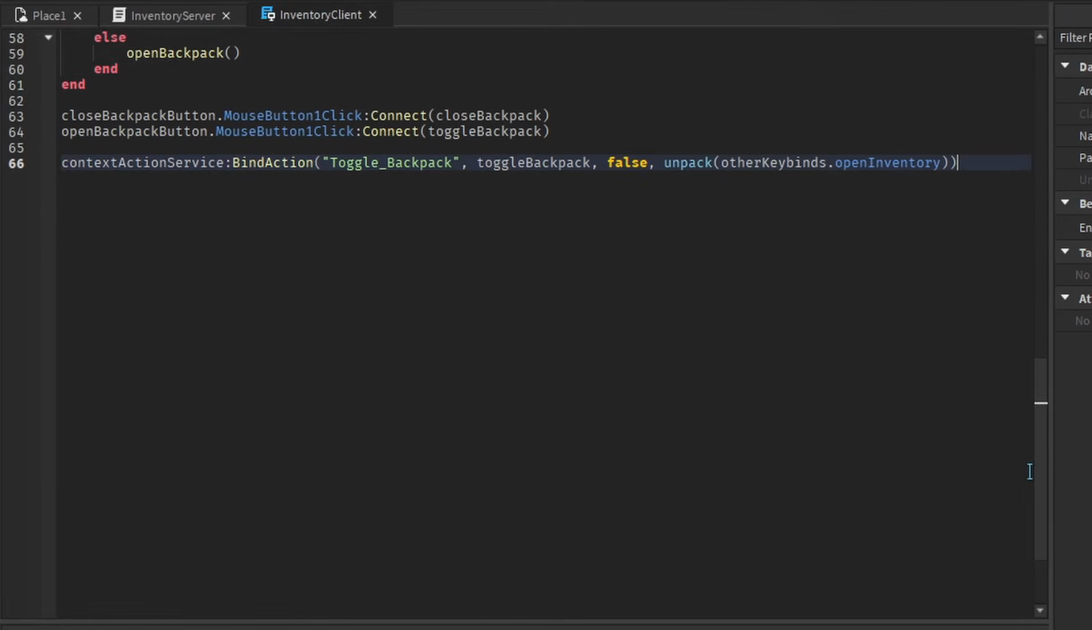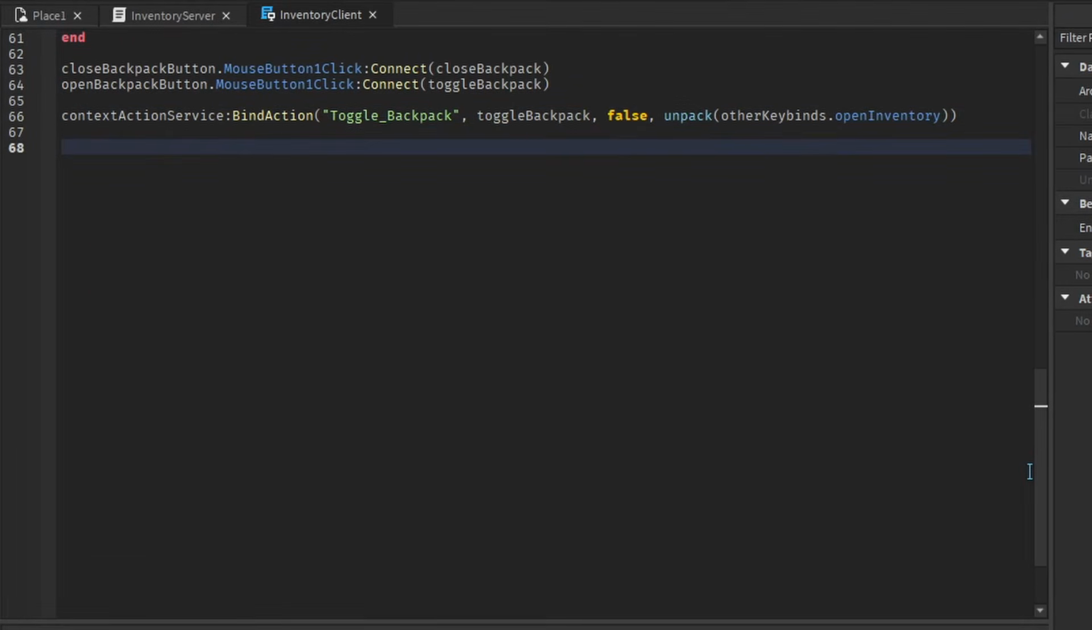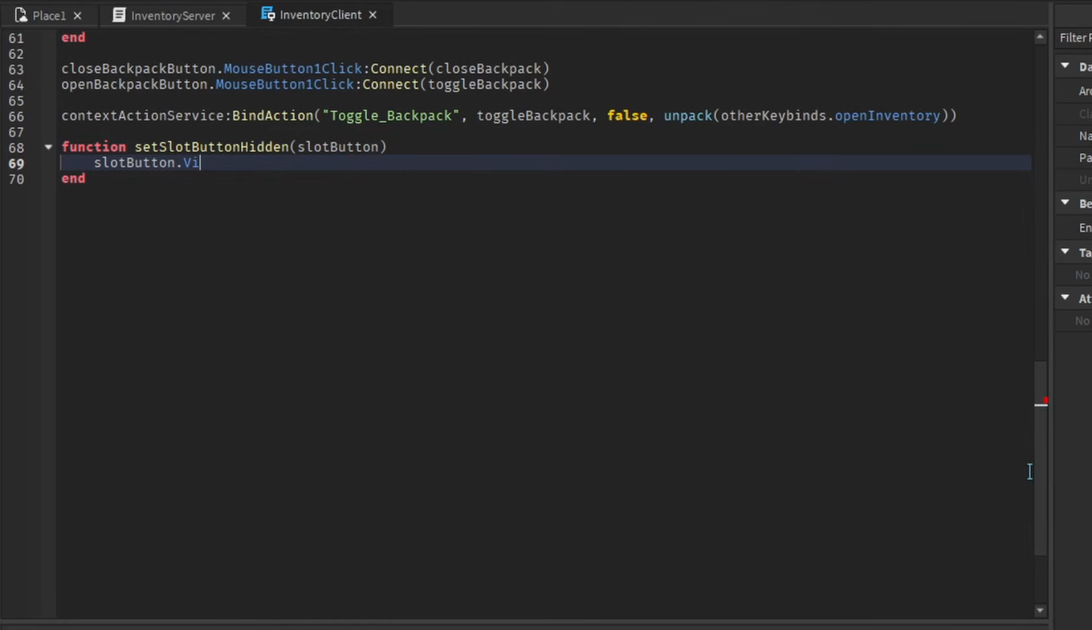Now we'll handle creating the slot buttons. First, we need a function to hide a slot button when the associated value is empty. This function will receive a slot button. We'll set the visibility of the viewport frame to false.